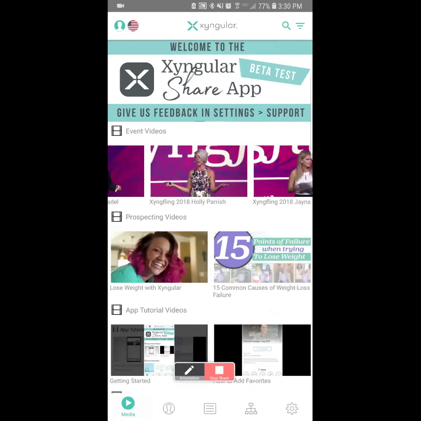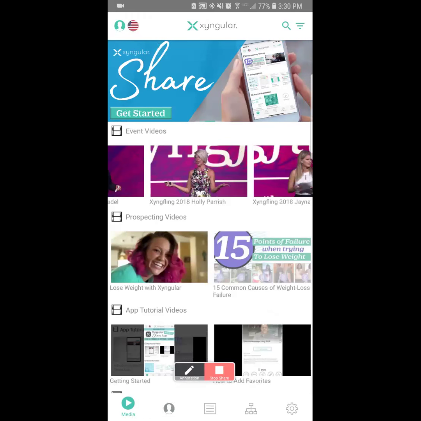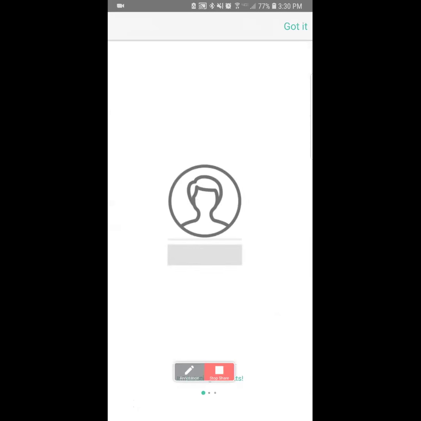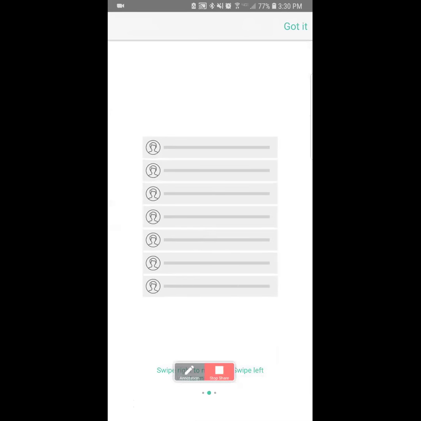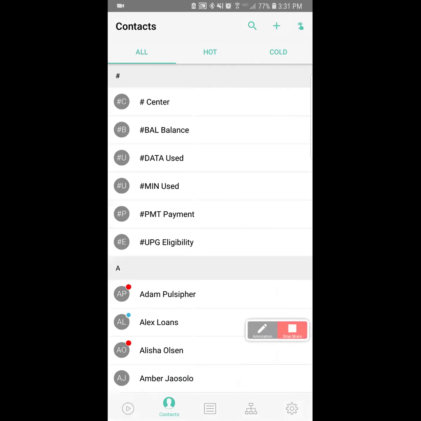Now, down here at the bottom where we saw media, this has been our media page. We're going to click on the next one. This is our contacts page. It'll give you a little idea of how contacts work. There you go. You can see a couple little tips and tricks. I got it. I'll click the got it at the top.